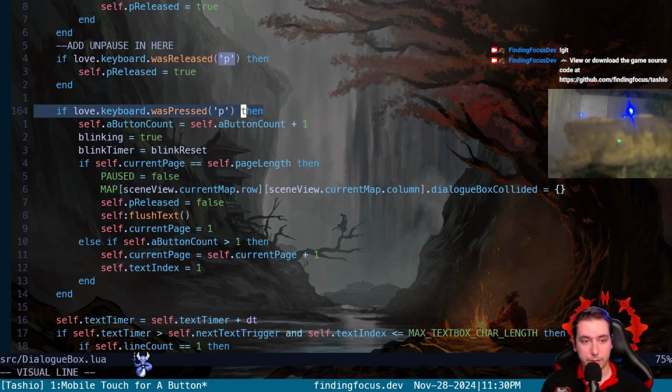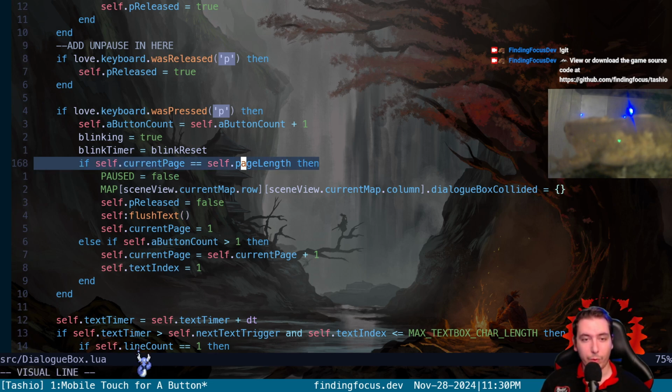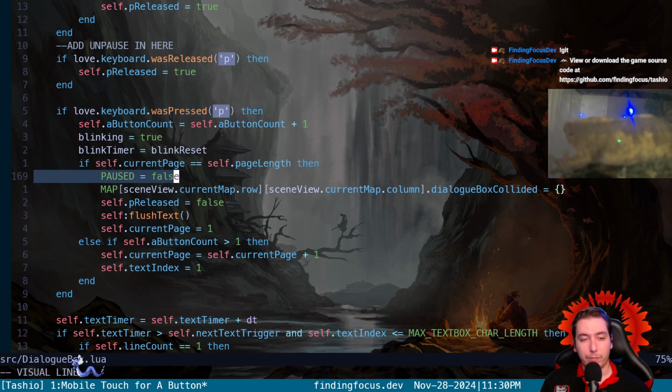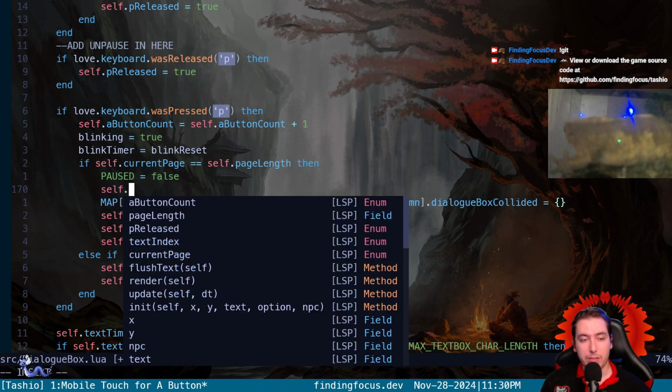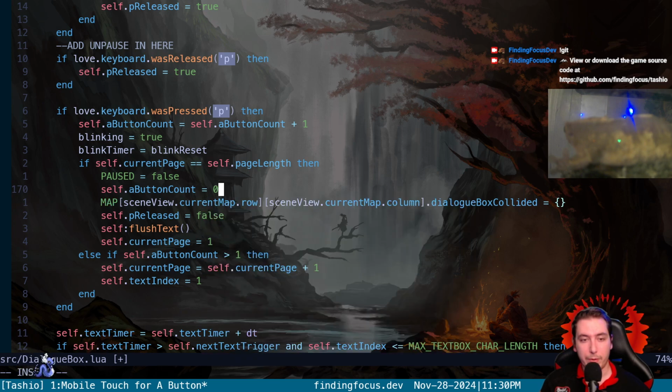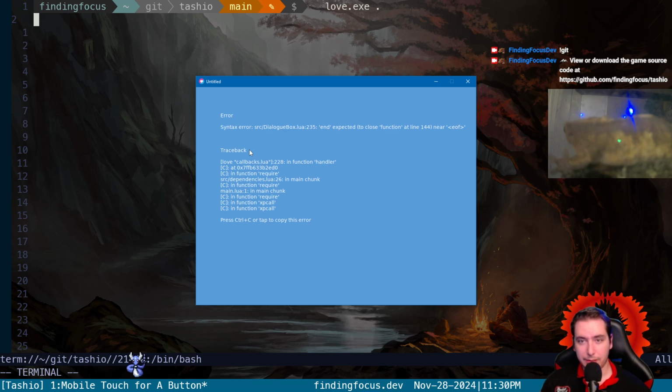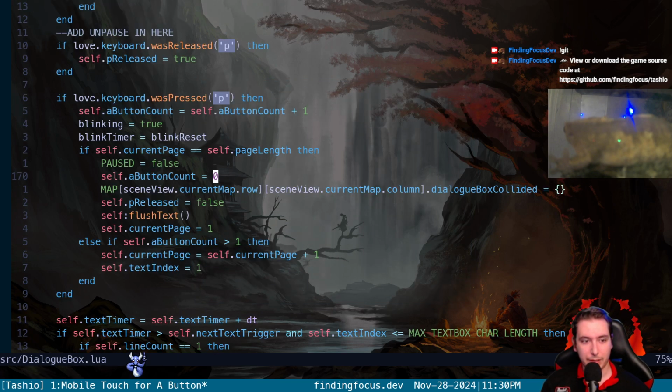And then what we need to do is, whenever the current page equals the page length and P was pressed, that means we're no longer paused, and we also need to flush our A button count back to 0 so we can start counting again. So let's see if we can get the advancement working. Line 235, we're missing an end.